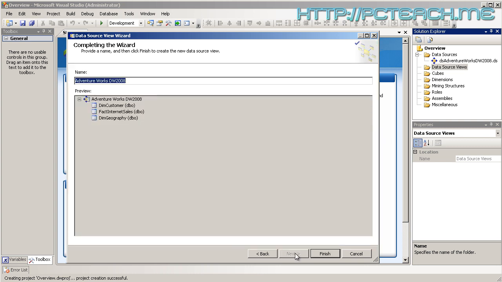I'm going to click on next. It's now asking me for a data source view name. Don't worry, you can always add or remove from this. So I'm just going to call it DSV, data source view, AdventureWorks 2008. Keep it again consistent.